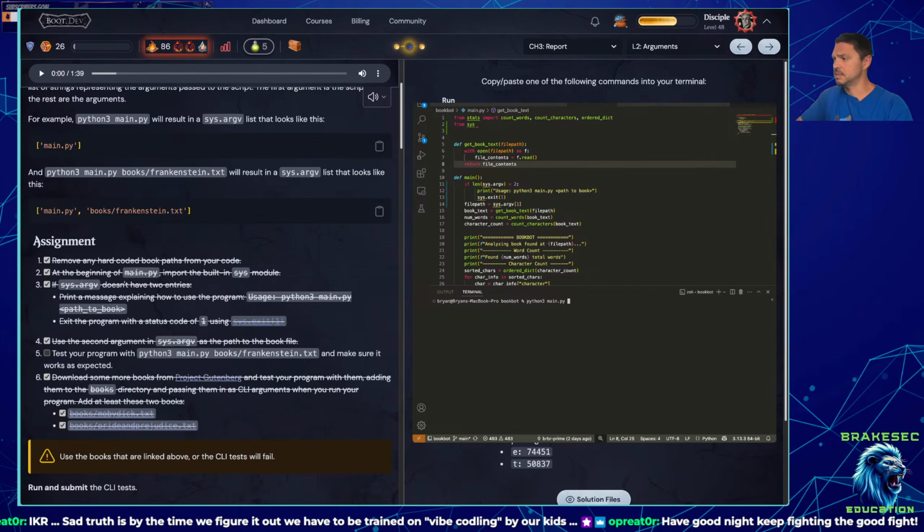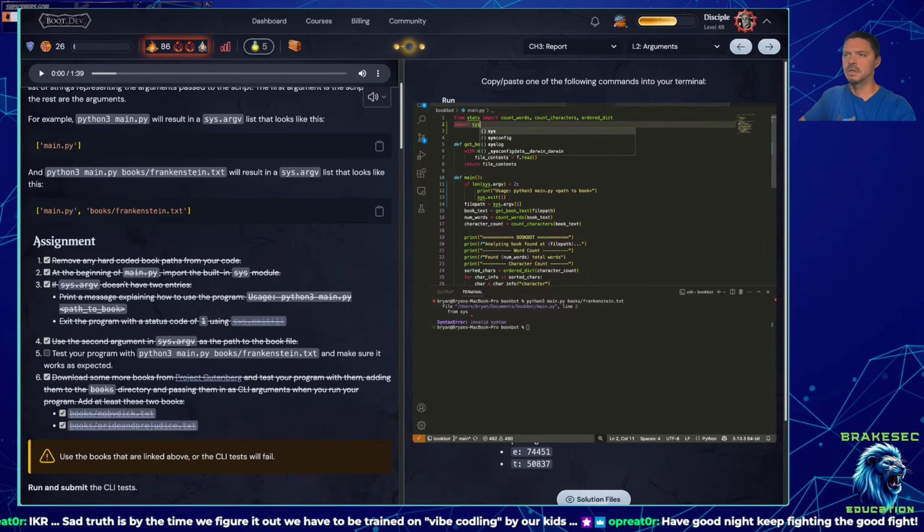Let's see, main, books, Frankenstein. Nope, see, that didn't work. Why did that not work? Oh, wait, it was import sys. Import sys. There we go. Control S, there we go. Give that a shot. There we go, that worked.